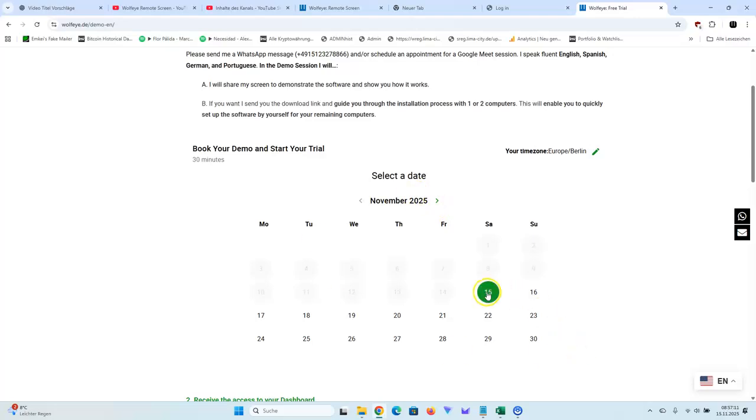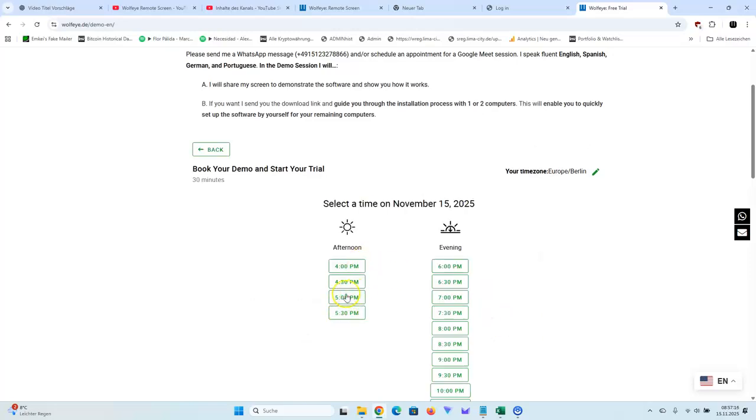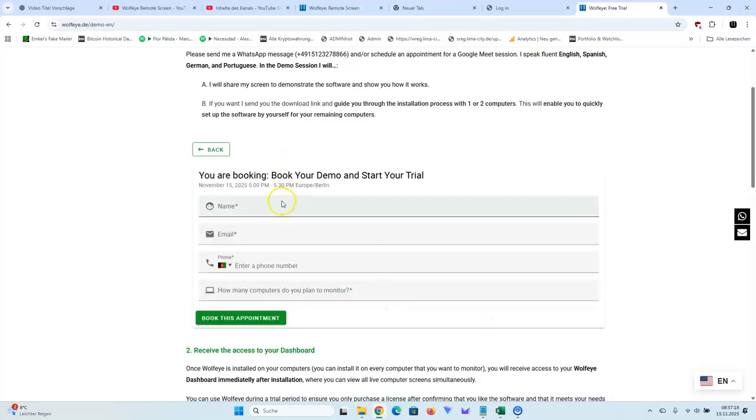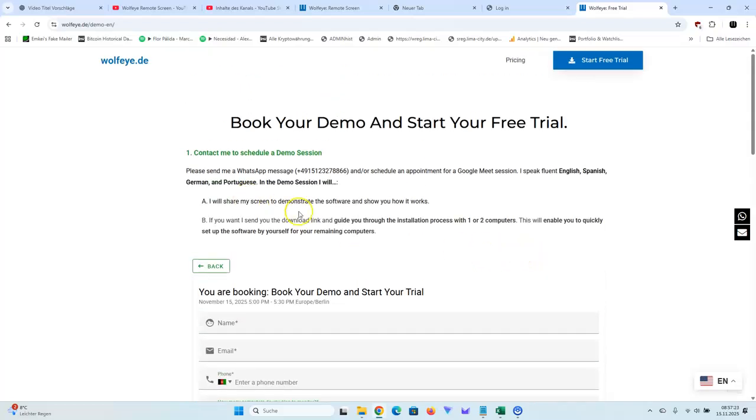You hit here the date. You will always be able to do a session for the same date. Select a time, enter your name, your email, your phone number, and for how many computers you would like to use Wolfeye on. And in this demo session, Wolfeye will be installed already on my computer, and I will give you access to my dashboard. That way you will exactly see how it works, because you will see my live screen and exactly how you will see it. And if you want, of course, my screenshot history.